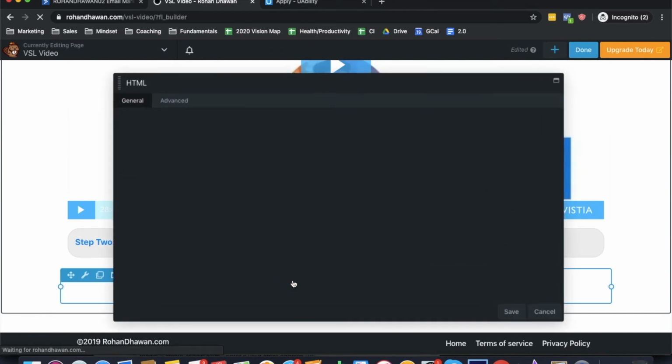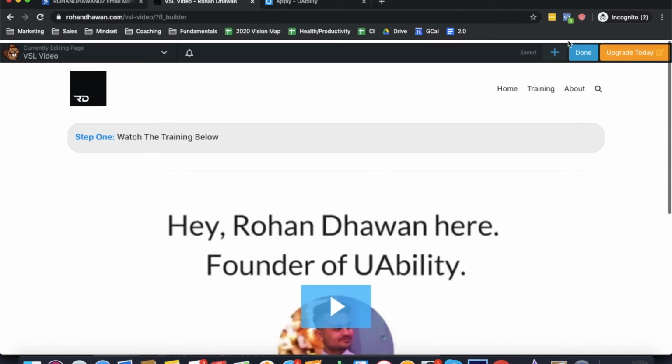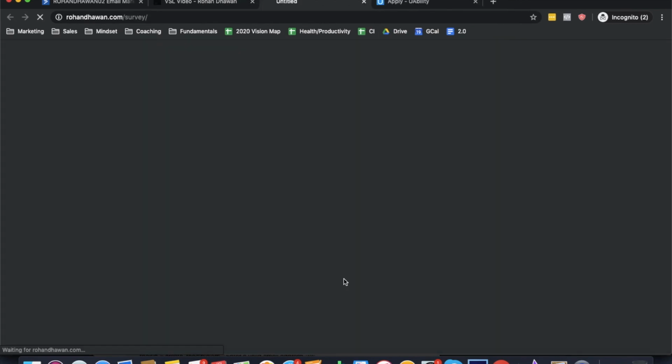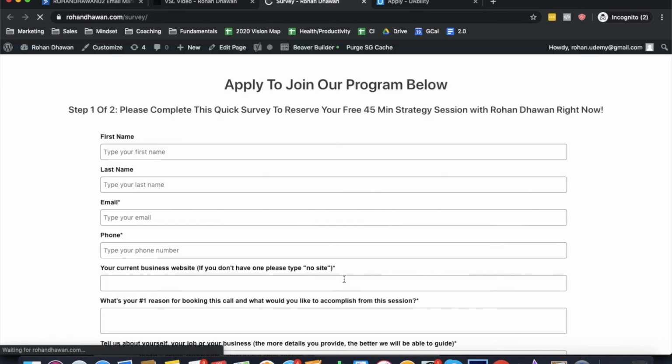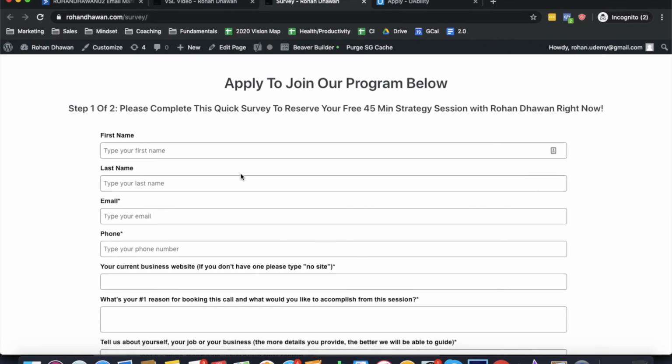And then click on apply now. And then simply what I'm going to do is change the URL to survey. Click on save, and then just click on done, and then publish. So what's going to happen is once people click on this link, they would be able to go to the survey page that we have created just now.